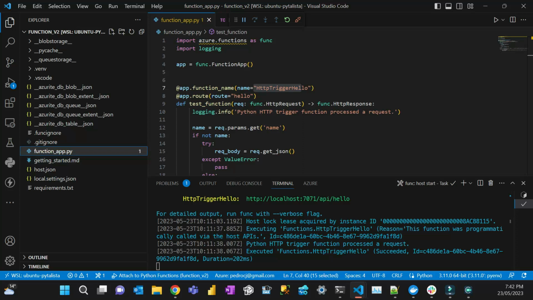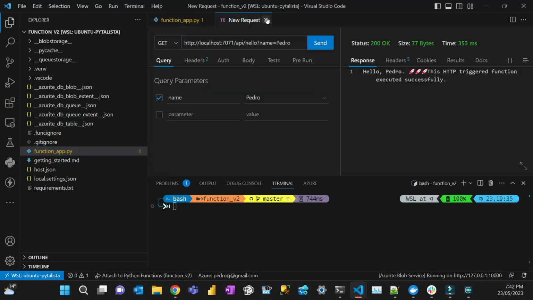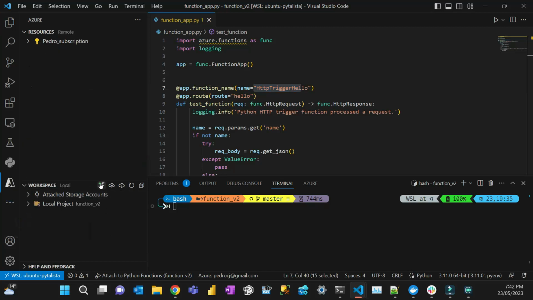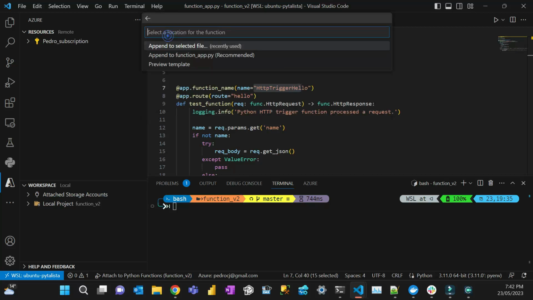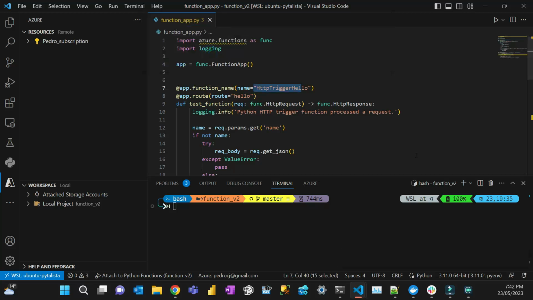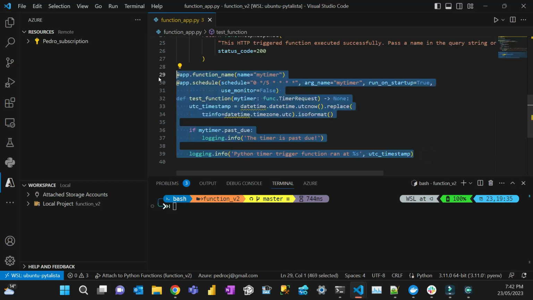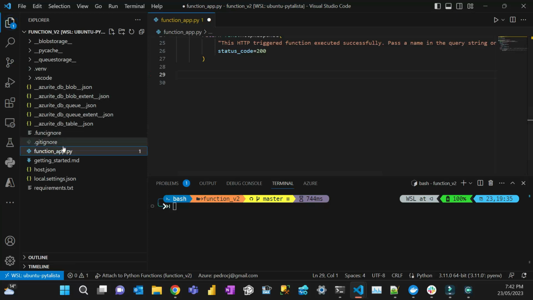So let's first stop this running server here. And then I'm going to use the Azure Functions extension here to make my life easier. So if I click here and then I want a time trigger, and I want that to be appended in the function_app.py file here, and then it's saved here. But what I'm doing here, I'm just going to press Control-X to cut, and then I'm going to create a new file.